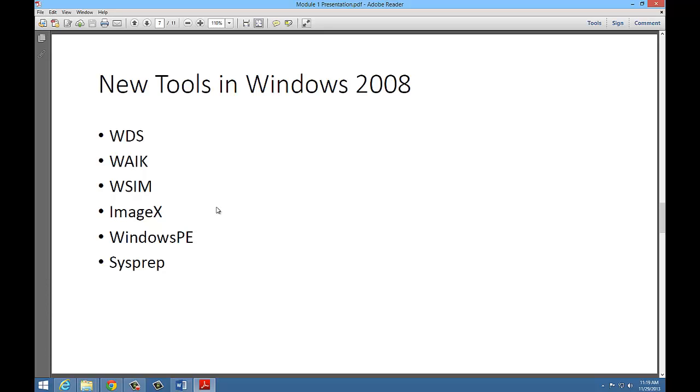ImageX is a command line tool that does a lot of what these graphical tools do, and it allows you to modify images for rapid deployment in case you wanted to deploy a lot of Windows operating systems to a lot of devices all at once. And this isn't just for 2008. You can also do this for client versions such as Windows 7.